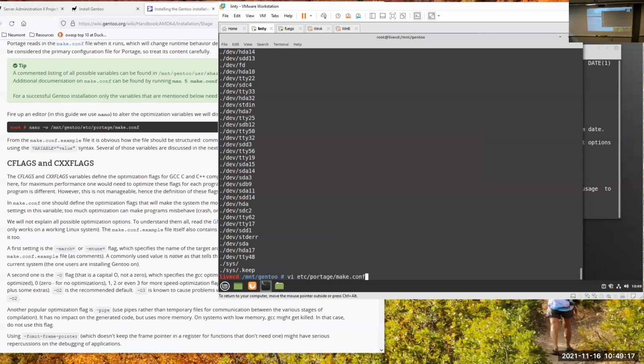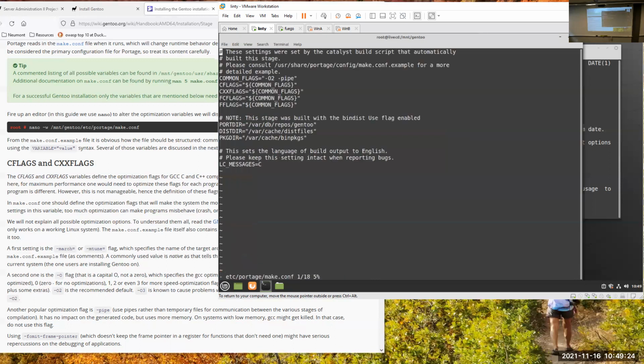Notice I do not have a slash in front of that etc. If I did, I would be editing the version in the live CD. I don't want to do that. I don't even think this file exists in the live CD. So we want to change this common flags.